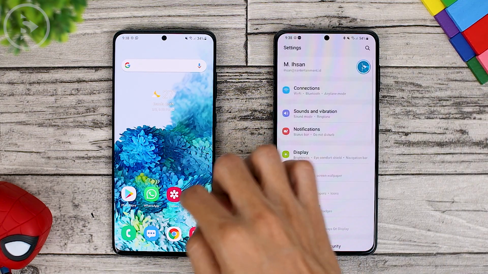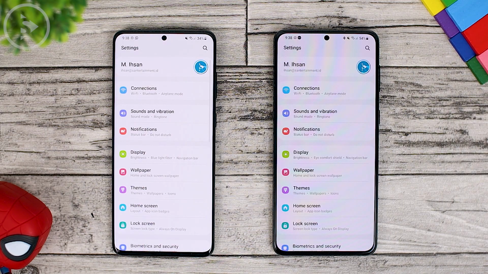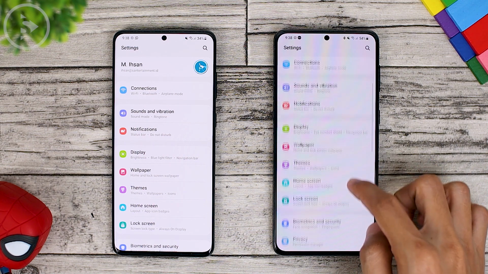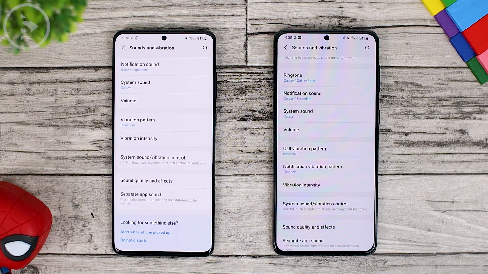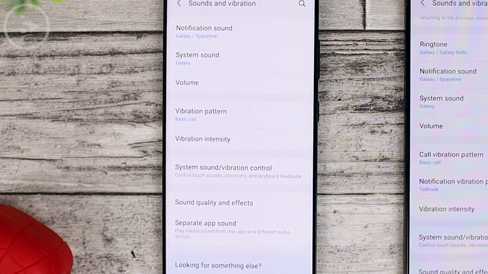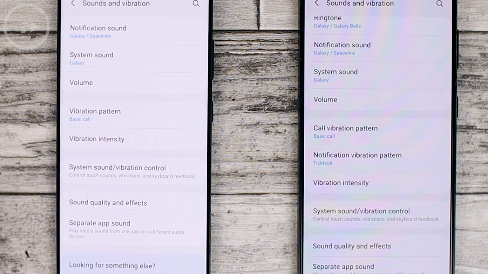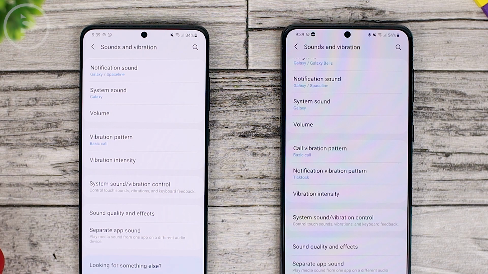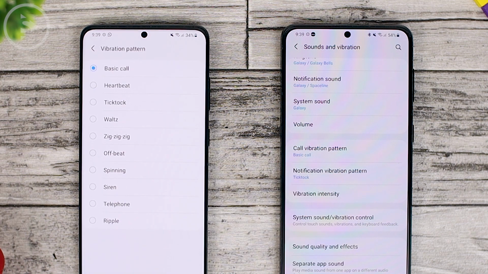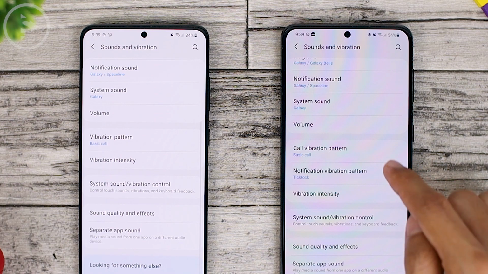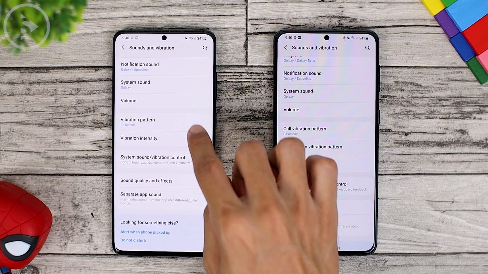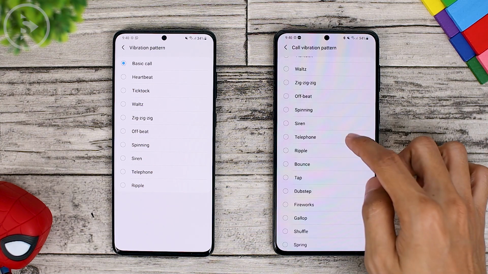Then the next new feature is notification vibration pattern. On the latest OneUI 3.1 setting, there is a new setting called notification vibration pattern. You can find it from the settings, then open sound and vibration. On the previous OneUI 3.0, you could find general vibration pattern and vibration intensity. On the latest update, you can find call vibration pattern and notification vibration pattern. So the vibration pattern has been divided into two, for phone calls and for notifications. You can change the vibration pattern when someone calls or when there is a new notification. On the previous version, you could only change it in general settings without differentiating between phone calls and notifications. Then there are also some new vibration patterns added on this latest OneUI 3.1 update.